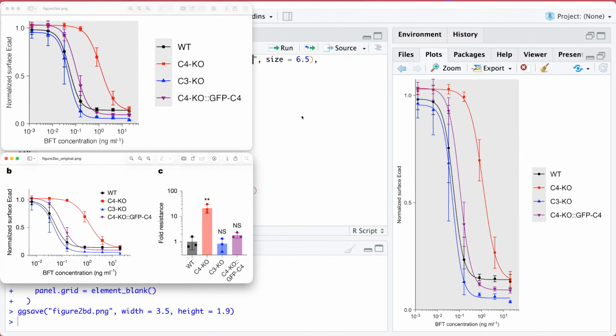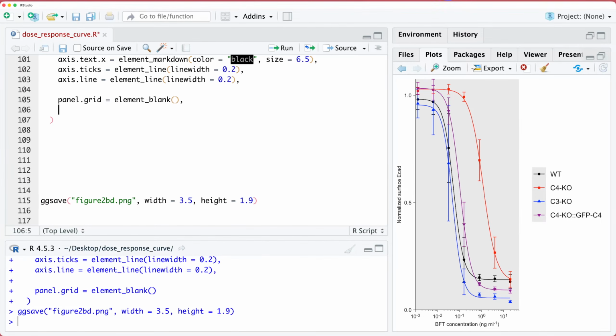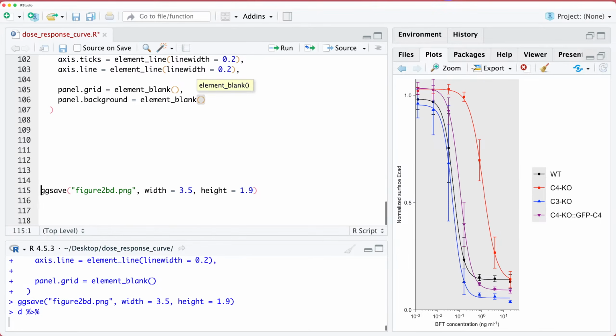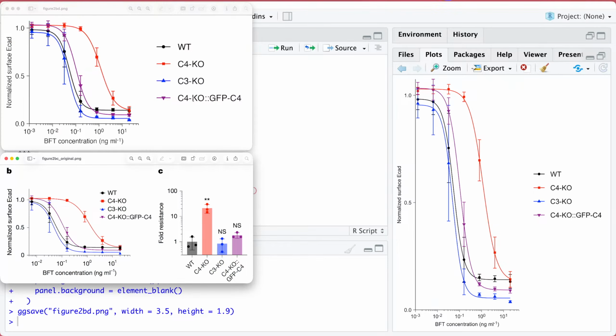That got rid of the grid lines. And then we'll also do panel.background equals element_blank(). And that got rid of that. Cool. So again, at this point, I'm recreating panel B.